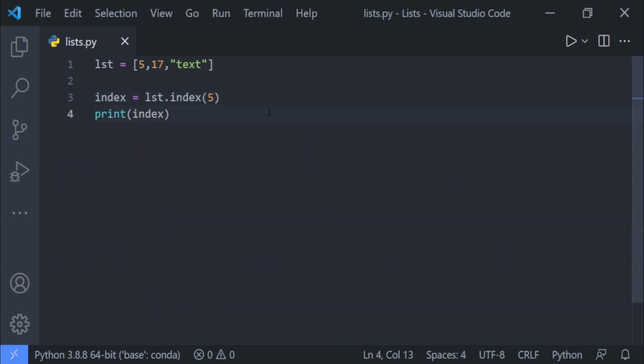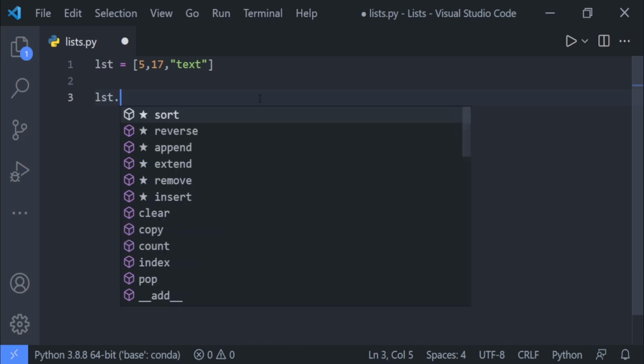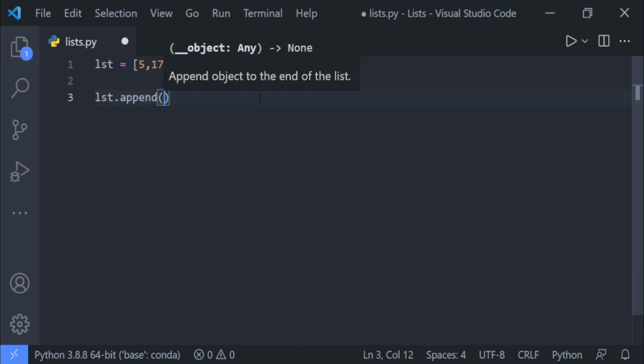And of course, there's much more to it than just indexing lists. Obviously, we would like to add some elements inside the list, and there are a couple of ways to add new elements. So let me remove this line. One of the methods for adding an element is called append. This append method basically adds a new element at the end of the list.